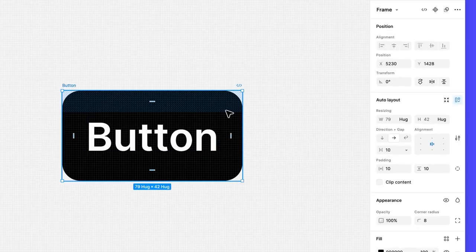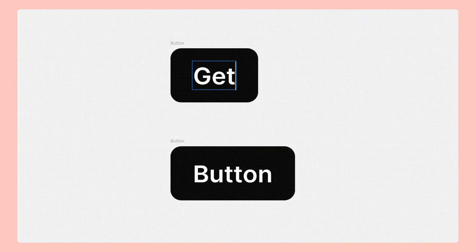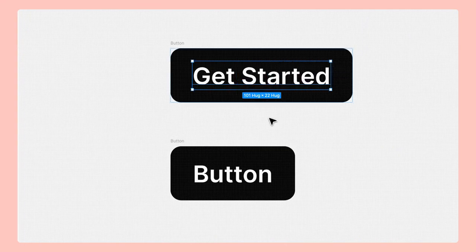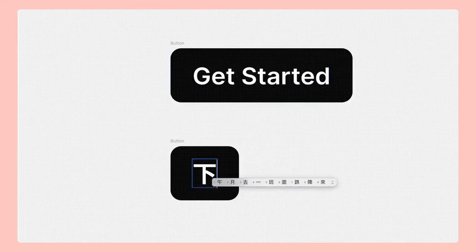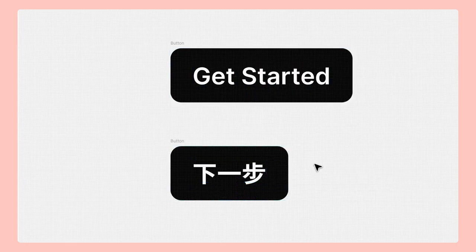Because we'll use this button element again in different contexts, we'll leave the resizing properties set to Hug Contents for maximum flexibility. That way, if we need to change the button's label or translate it into a different language, we won't have to worry about manually resizing it.